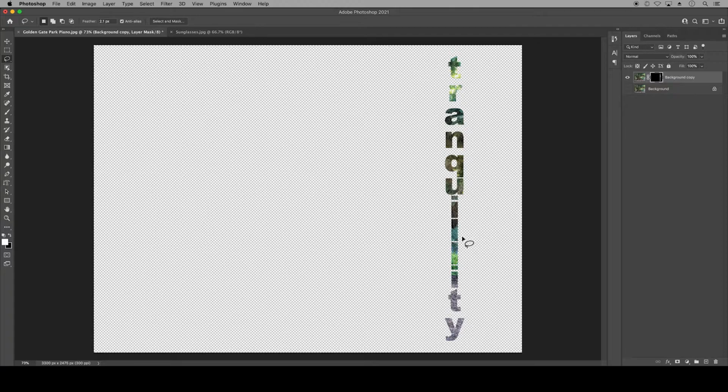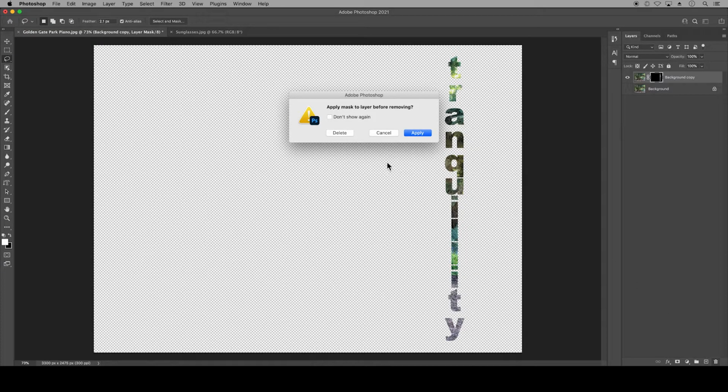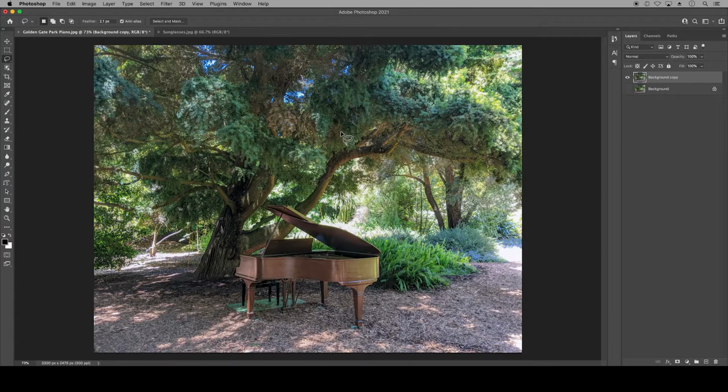And it's funny, tranquility can be spelled with one L or two. So if there's any reason that you need to go back and make changes to the text, you'll want to make sure that the thumbnail for the mask is selected. And then at the bottom of your layers panel, hit the trash can and delete that layer mask. Then you'll need to redo the text.